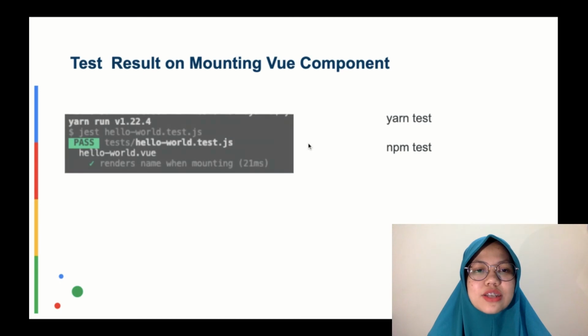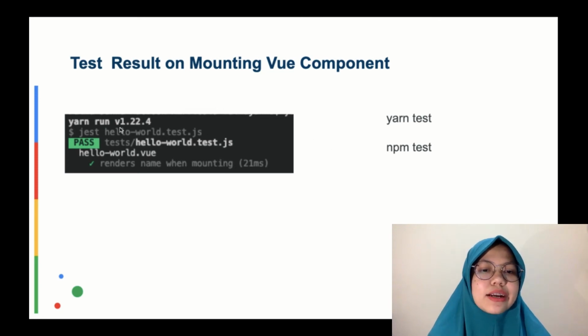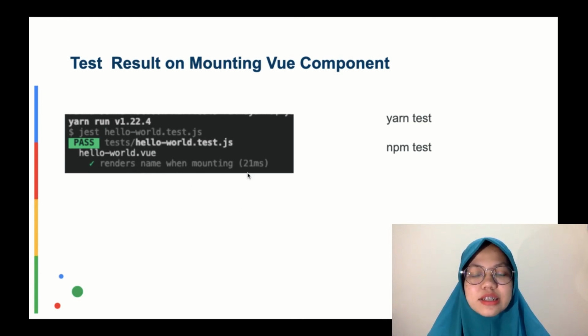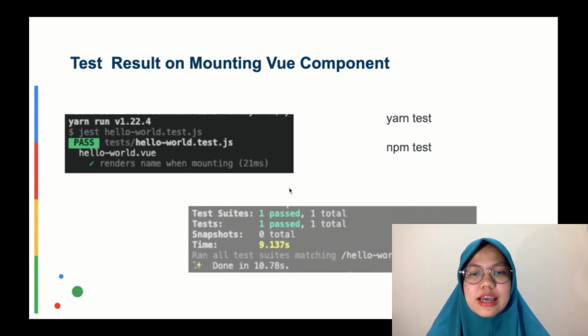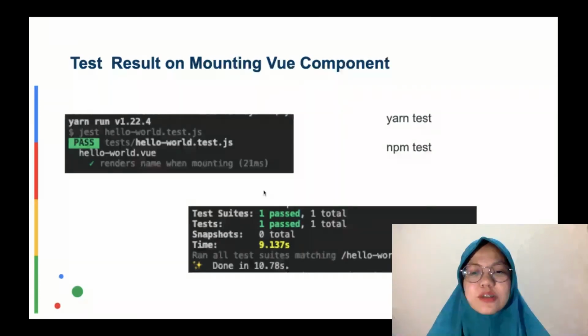Alright, so the test result on mounting Vue component. I just run yarn test or npm test, and here I run the hello world.test.js, and it tests the hello world.vue, the describe, and the it renders name when mounting. It is a green check, and this shows the time taken during the test. It only takes 21 milliseconds, which is really fast. And then this is the result. It has one test suite and one test in it, and it all passed.